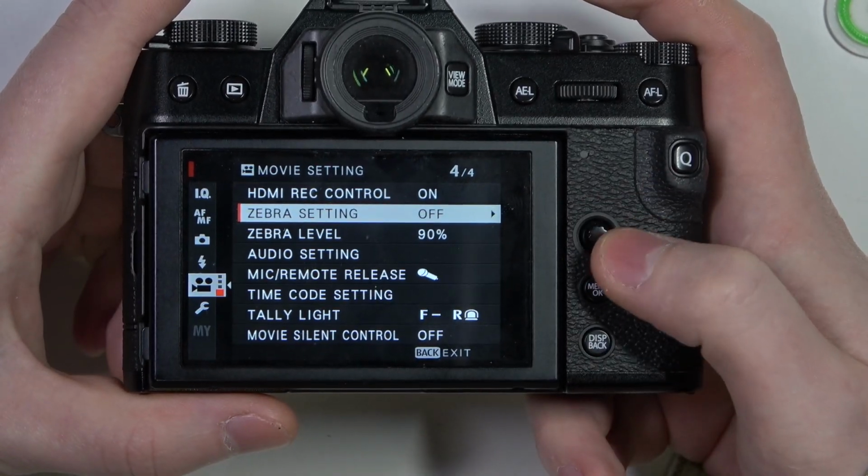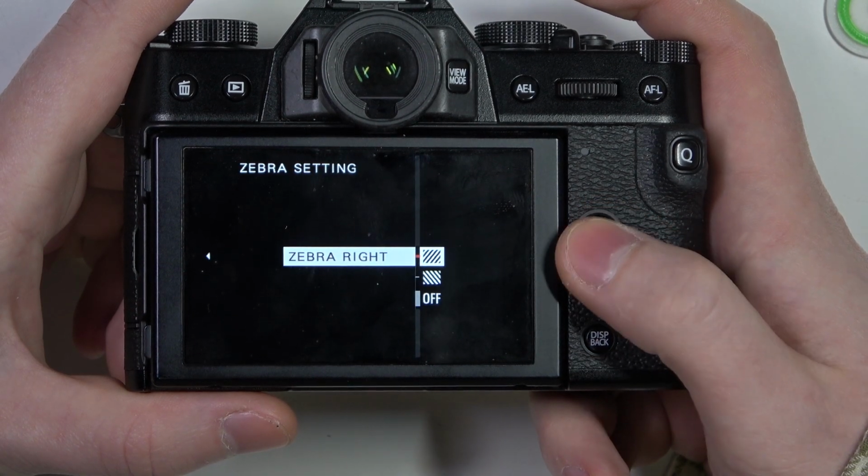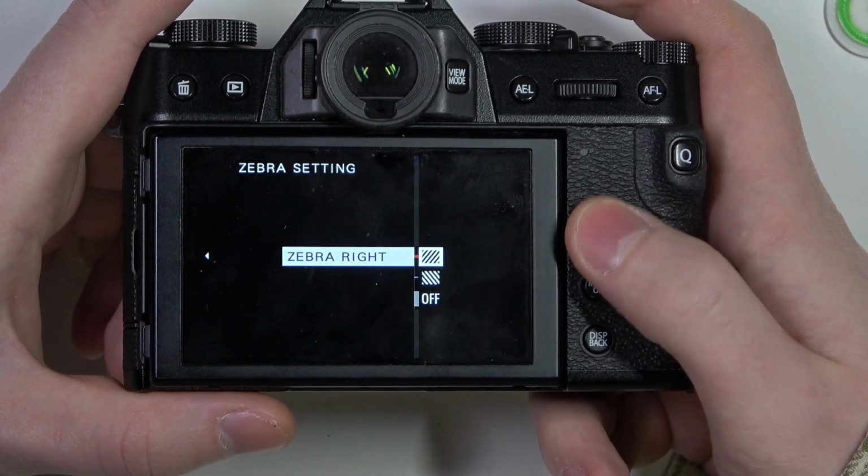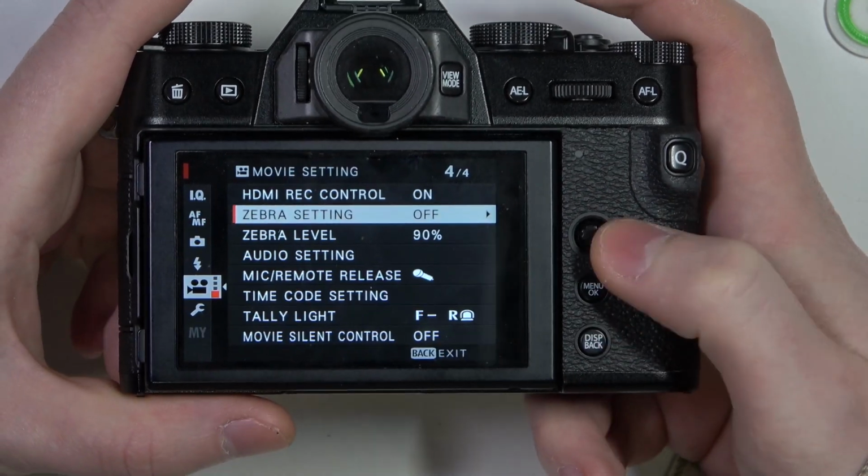that we take the effect of it. We'll need to go for zebra settings, and here turn it from the right or left. When it's off, then you won't see any effect.